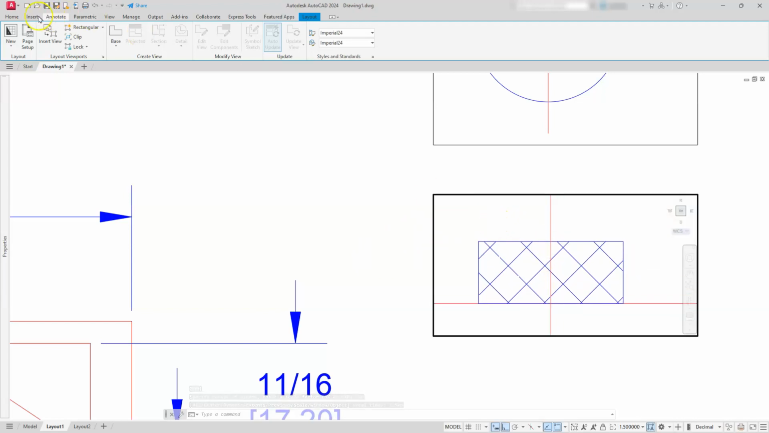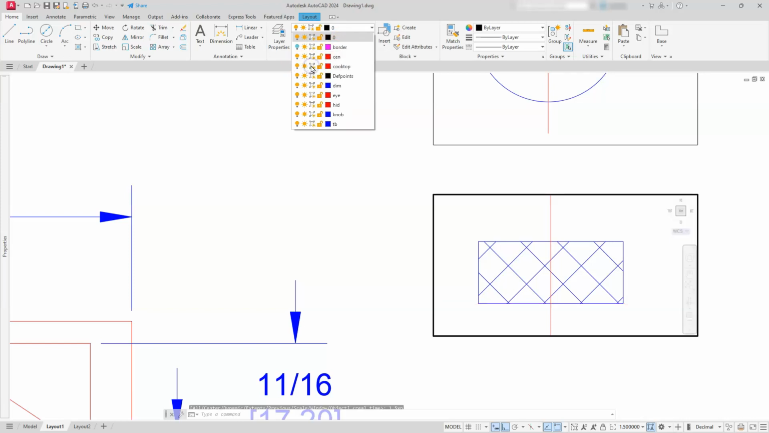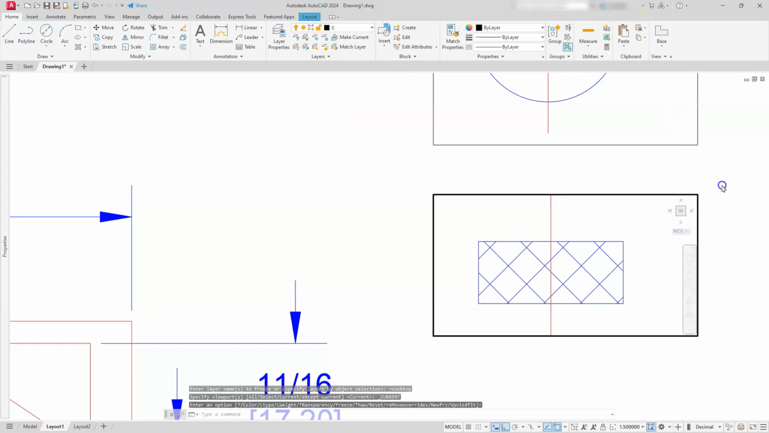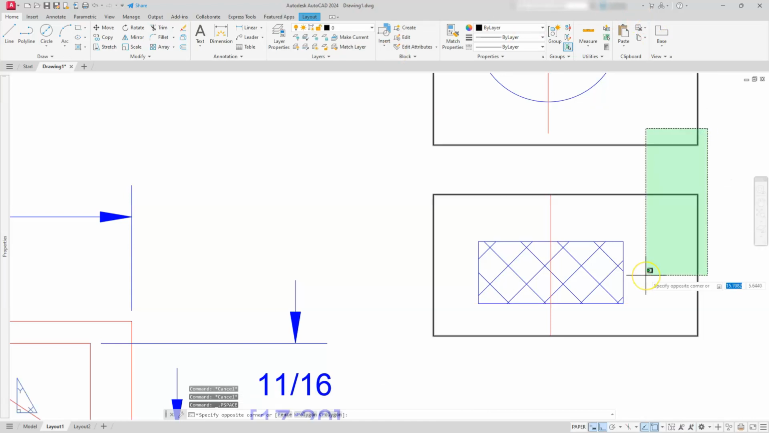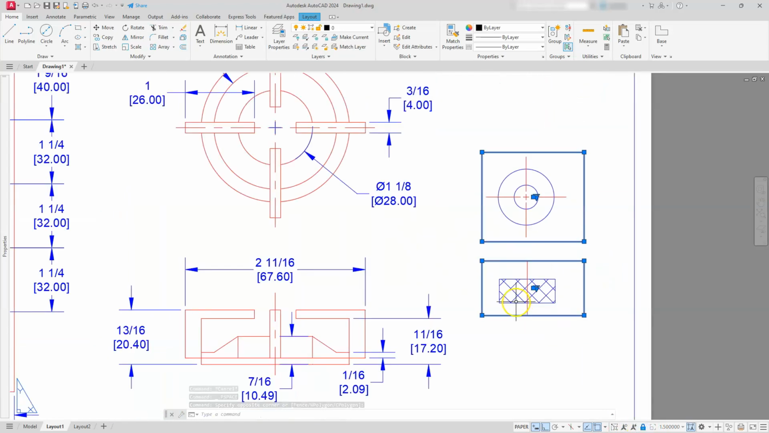While I have this one highlighted, I'm going to go to the Home tab. I'm going to go down and find Cooktop. And I'm going to hide that one in this view, right? So I'm going to freeze it. No need to see that. And then I'm going to select by double clicking out here. I'll go ahead and select both of these. Let's go ahead and lock them. And then we can adjust the viewport, right?